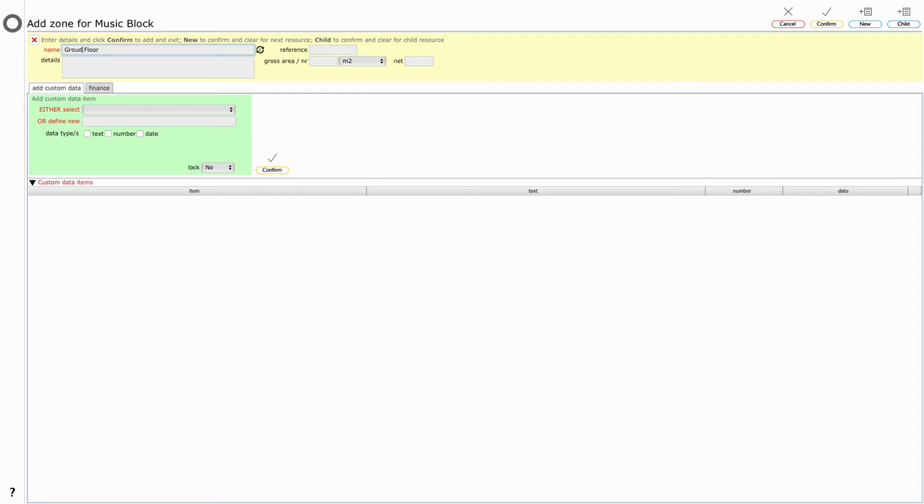So we've dropped down a level and we can add ground floor straight away. And again, just worth checking typing. And again, rather than just clicking confirm or plus new to add another floor, we'll go on into the ground floor by clicking plus child. And now it says add area for ground floor. And we'll add a room 1 to the music block. And then, of course, we might add another one.